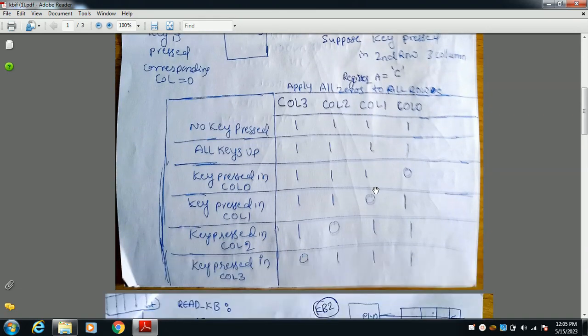Okay, now let us see how to check whether a key is pressed or not. First of all, you have to apply all zeros to all the rows. Then you have to observe the columns. If all columns are at logic 1, it indicates no key is pressed. That means all keys are up.